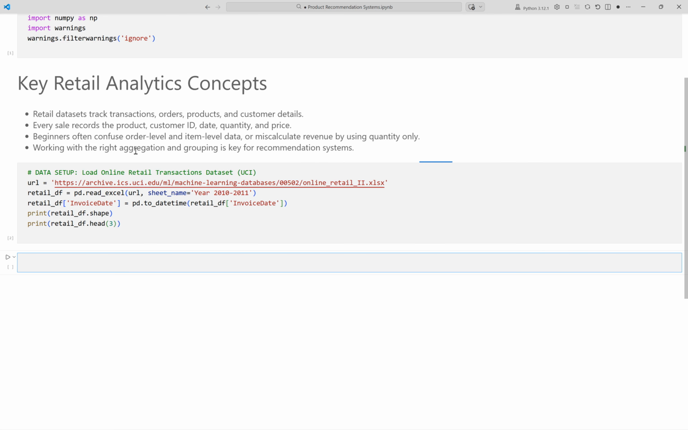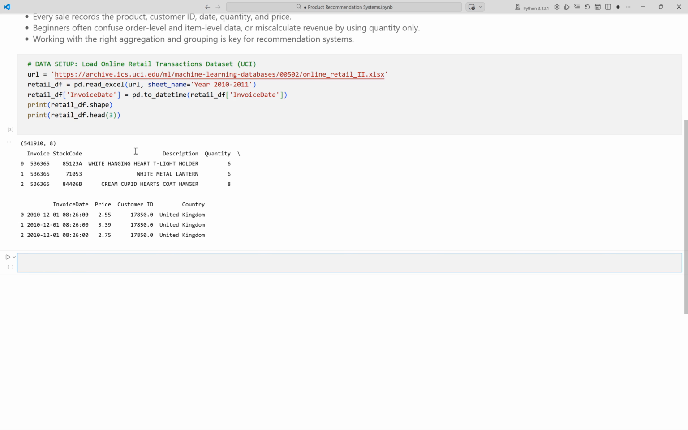It is important to clean the data before analysis. We remove rows where the customer ID is missing, since recommendations need customer history. We keep only transactions where quantity is greater than 0, ignoring returns or cancelled orders. We print the new shape of the clean dataset.